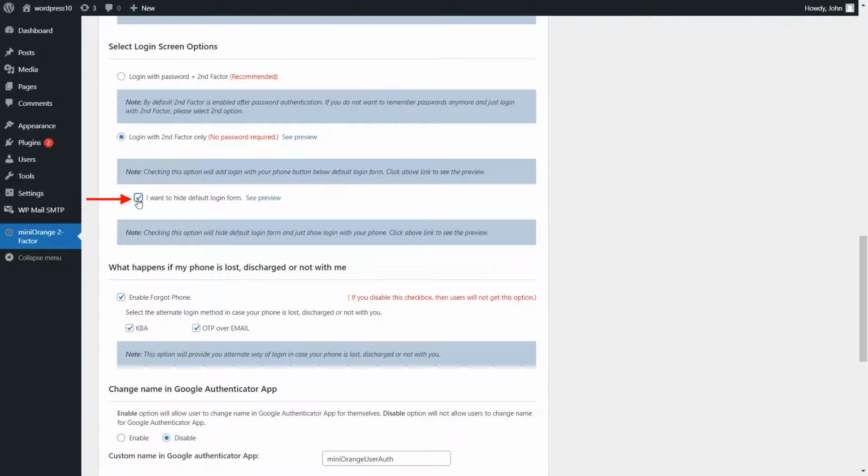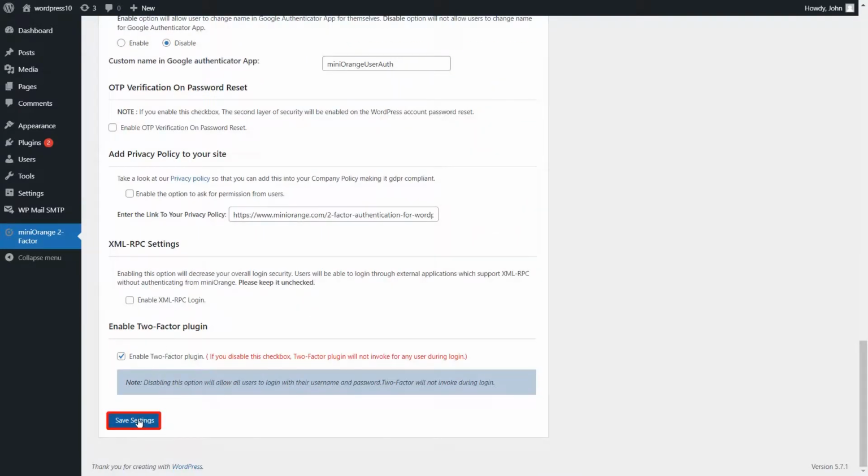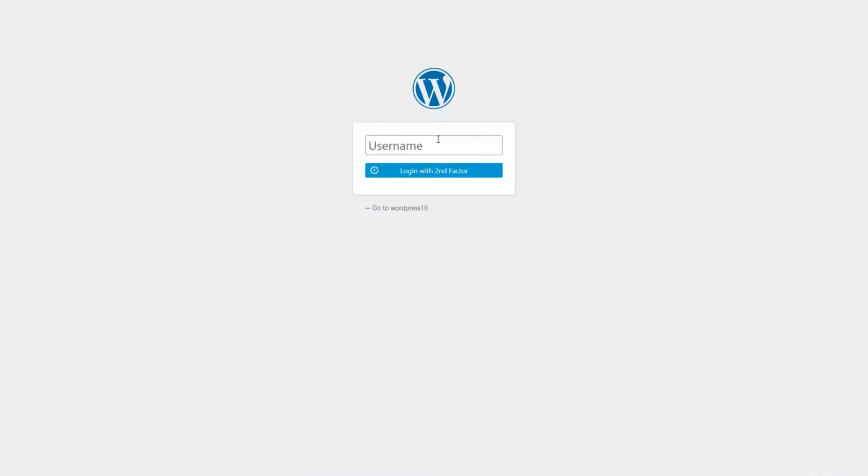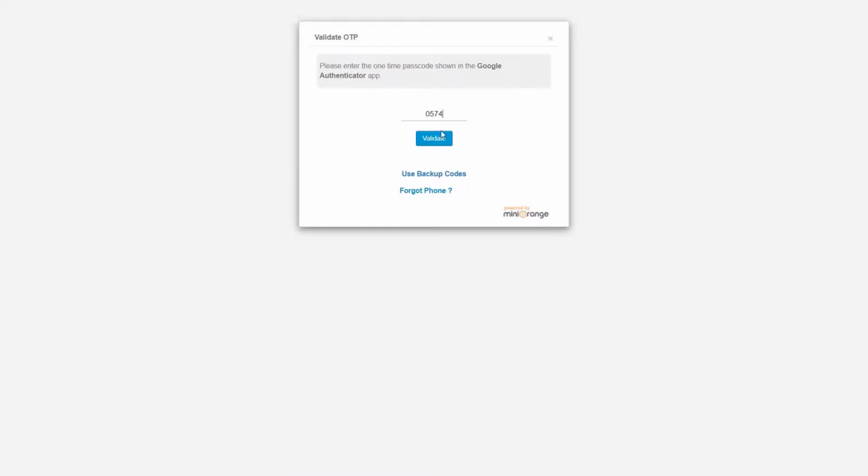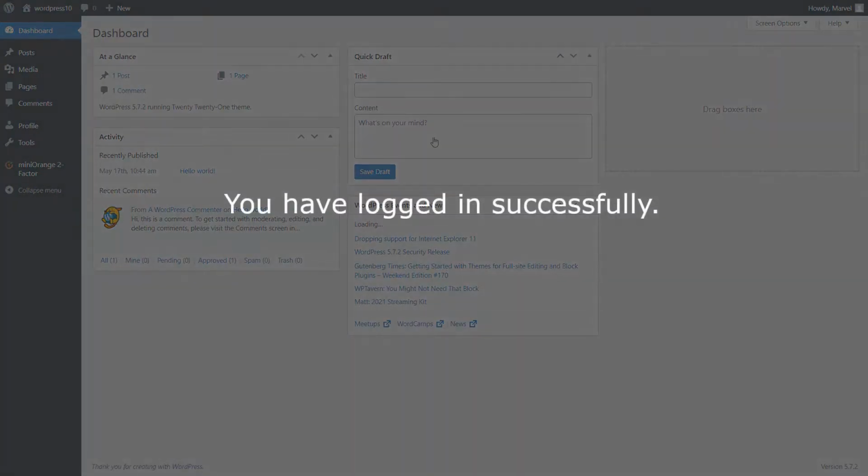Checking this option will hide the default login form. Click on the Save Setting button. See the Hide Default Login Form. Enter your username. Click the Login with second factor button. Enter the one-time passcode. Click on the Validate button. You have logged in successfully.